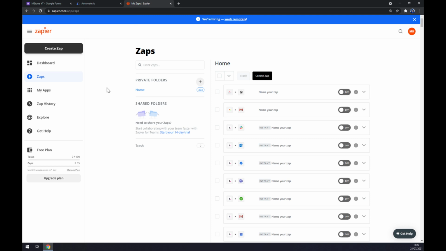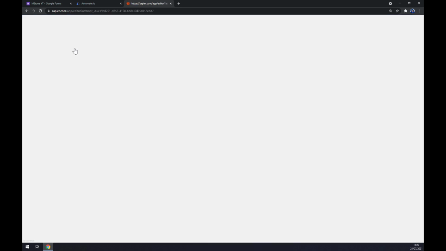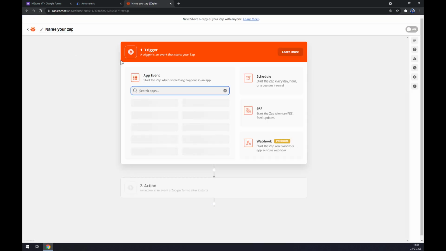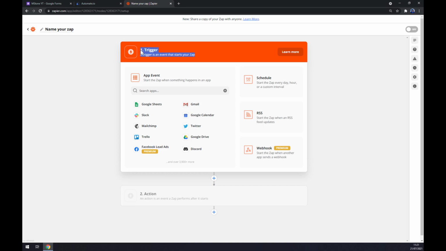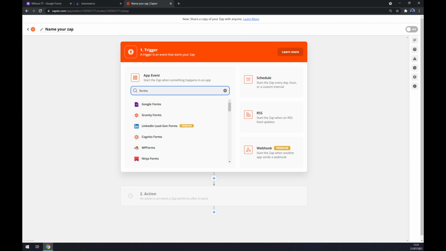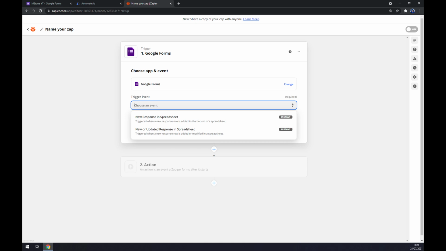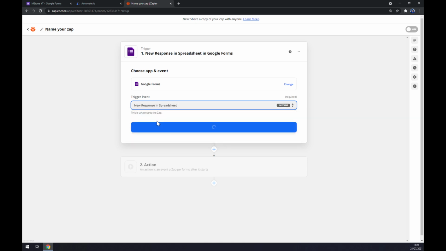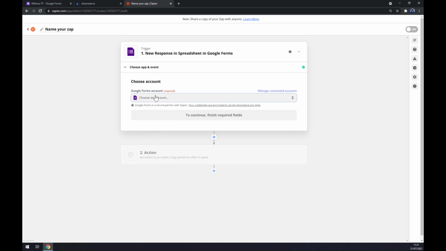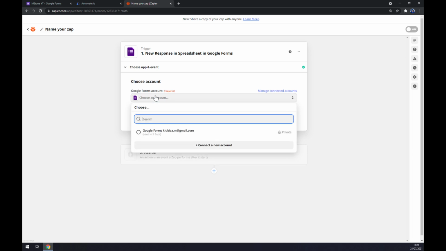What we want to do is create ourselves an account here, go to the top left corner and click on this black button, Create a Zap. As the first thing, the first trigger, we want to start and write down Google Forms. For the trigger event, we have two options to pick from. Let's go with the first one. And now we have to continue by picking an account we want to choose for this integration.